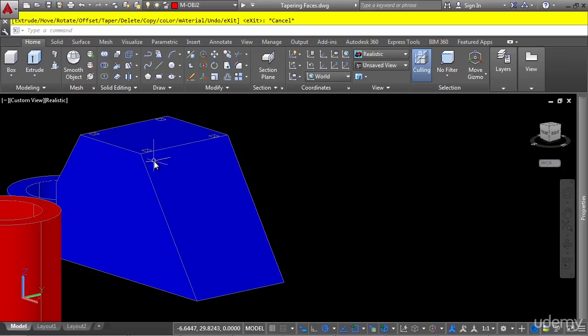Press Escape, and notice what AutoCAD does. It automatically defines a 38-degree taper from that point there, and it automatically edits the material of the actual composite solid.